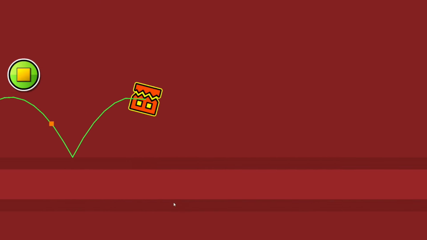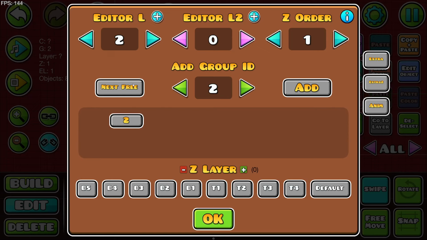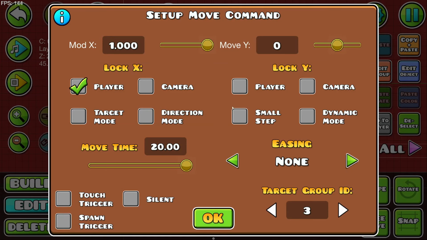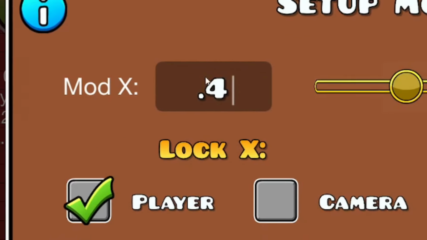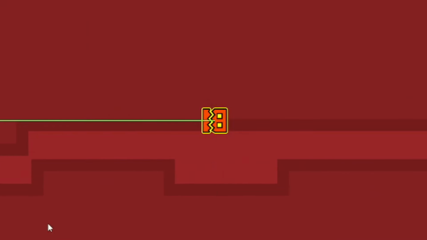And now we have a ground here. Okay, now I'm going to make little sections of the blocks that are going to float underneath. This is going to be on editor layer number 2 and group 3 instead of 2, which is going to have a different X mod. Say 0.4, that's 40% of the player's speed. So it's going to shoot a lot faster along the bottom there.